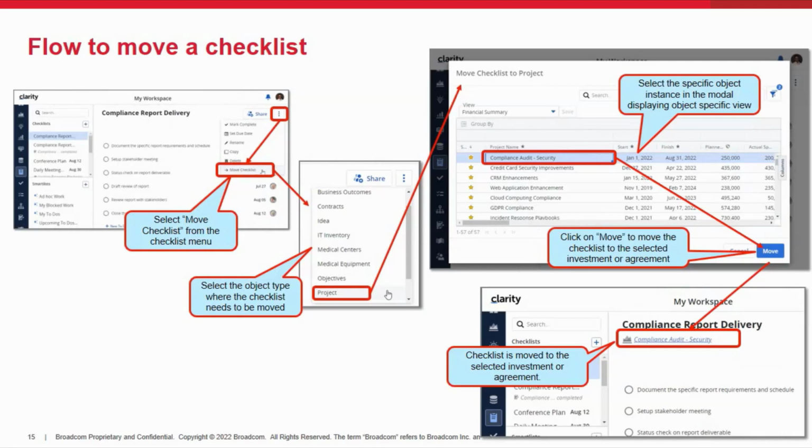In my example on the screen, I selected project, and selecting that, I can see now the list of all the projects based on the existing view that was defined for project list. I can then select a specific project and click on the move button, and by doing so the checklist is then moved from its current investment or agreement to that specific project.